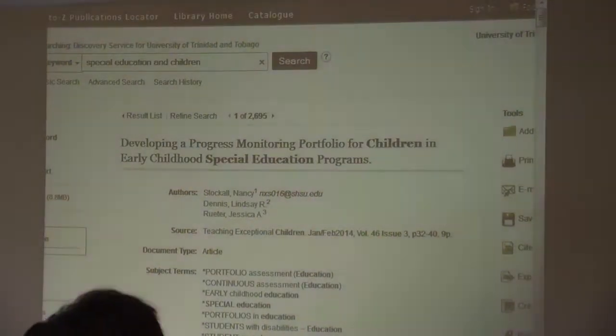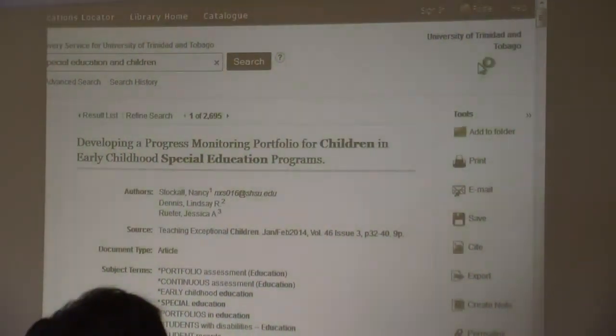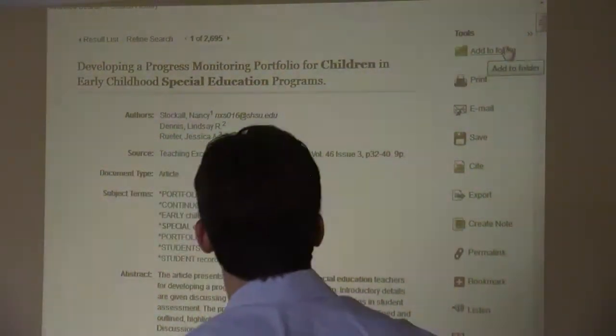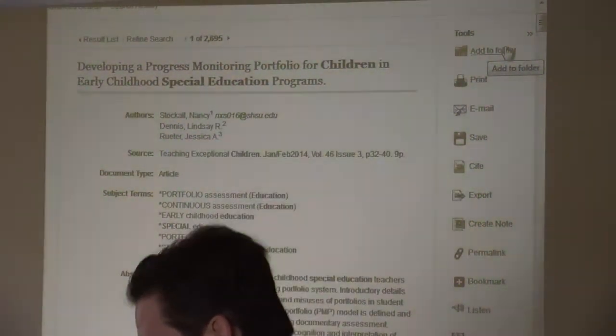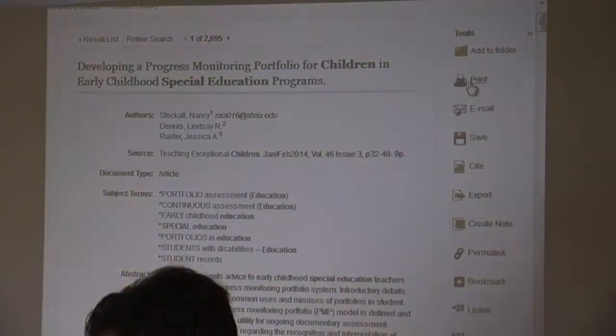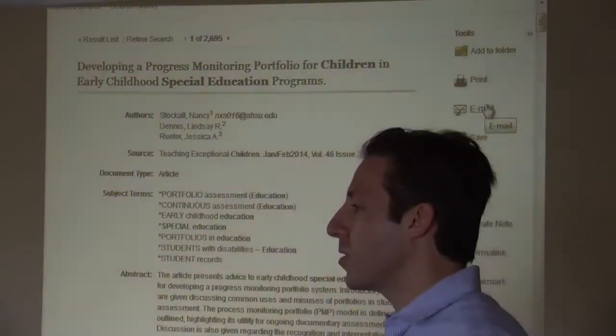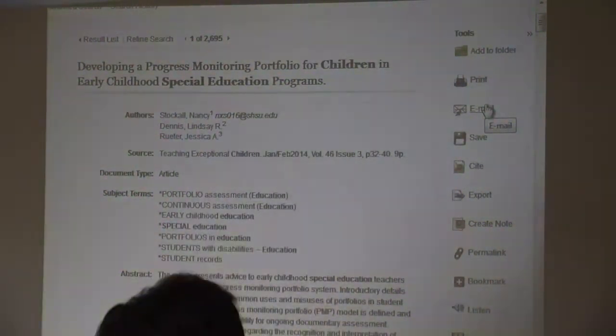And the other nice thing about this is when you come to the right, you have some other tools for the article. You have adding to your folders I mentioned. You can open up your own folder to save. You can print the article. You can email this. You'll click here and a box will pop up and ask you to put in the email address, and you can email the article. You can save it on your computer or on a pen drive.